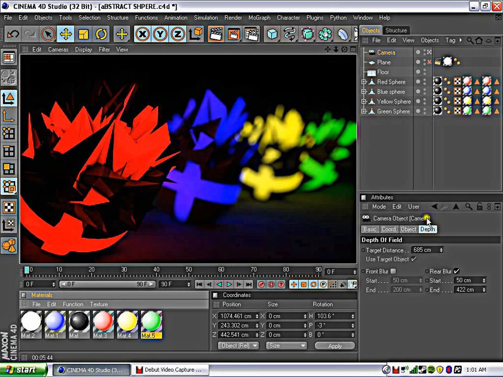What I did here is I put a camera, I angled the camera after angling all these spheres, and then I went to the target. I clicked on the camera, went to its attributes, and went from object to depth. Now going from depth, you have all this section here, depth of field. And of course, first we have the target distance. I believe originally it's 1,000 or 2,000, but either way, I put it down to 685.